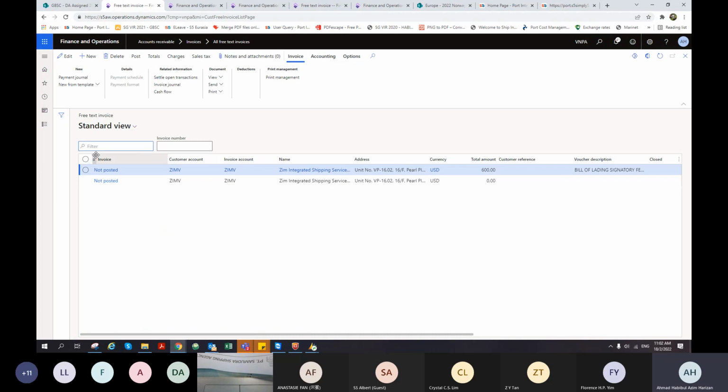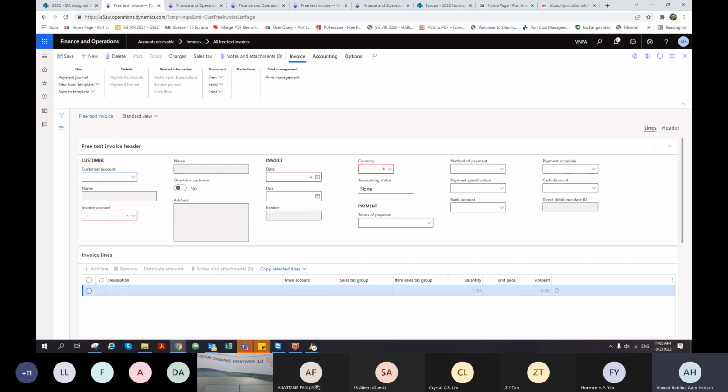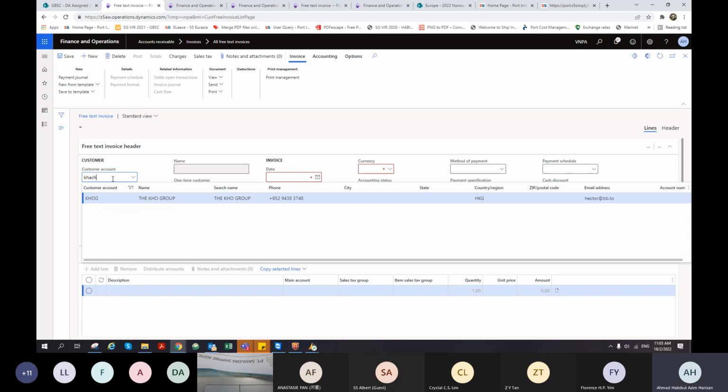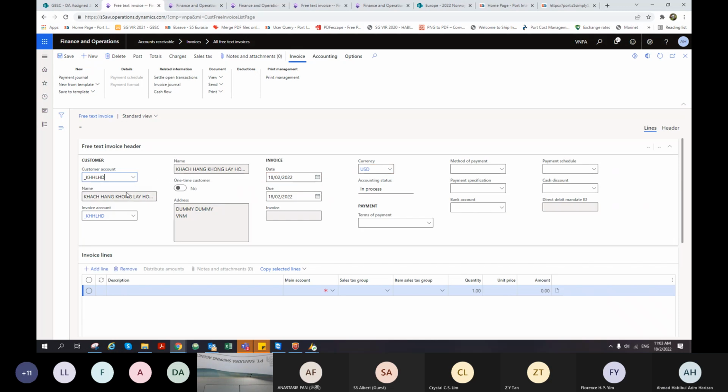Inside here, you can see the ones that are keyed in but not posted. If you want to add a new free text invoice, click New. Then you can click the customer account. This one is for demo purposes, I choose this. And then you choose the invoice date.